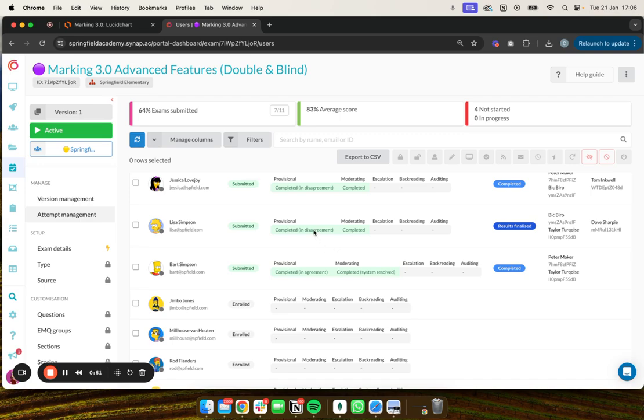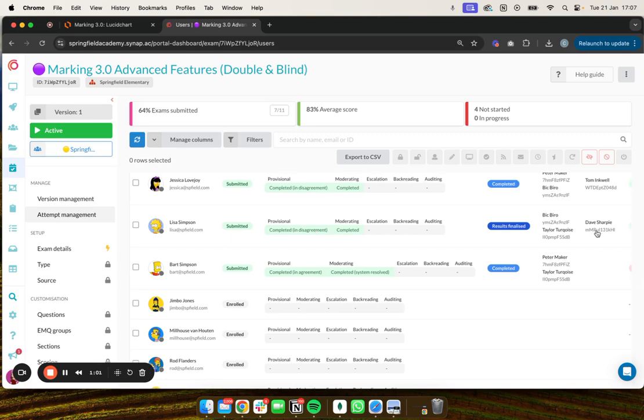When they complete it in disagreement, i.e. they both awarded two different things that were too different from each other, we've said on this exam that a human moderator, in this case, Dave, needs to step in and act as the source of the final marks. Let's have a look at the questions in this exam to explain it further.